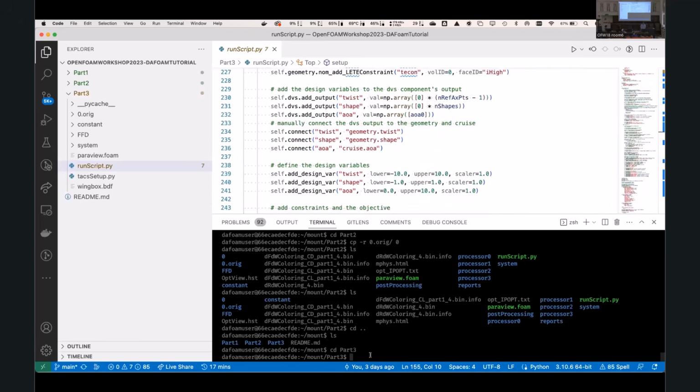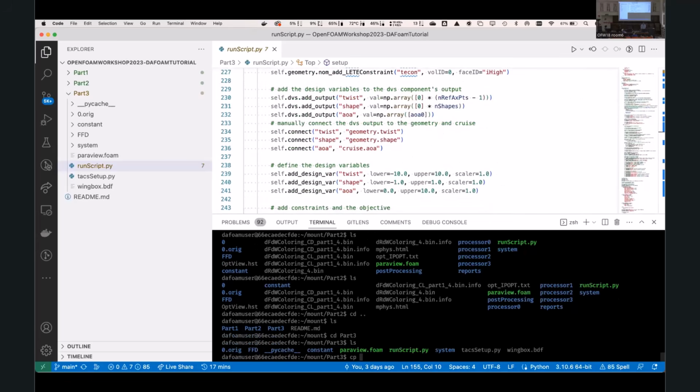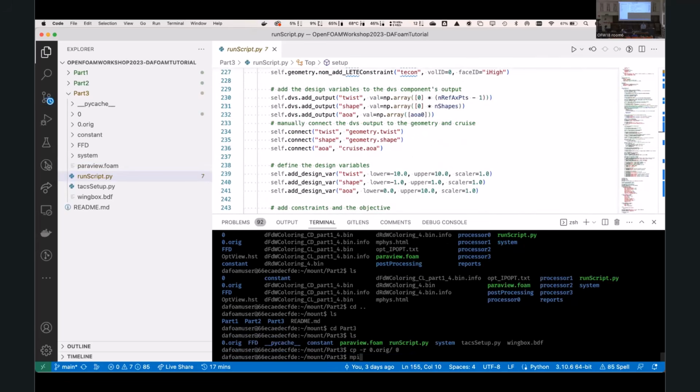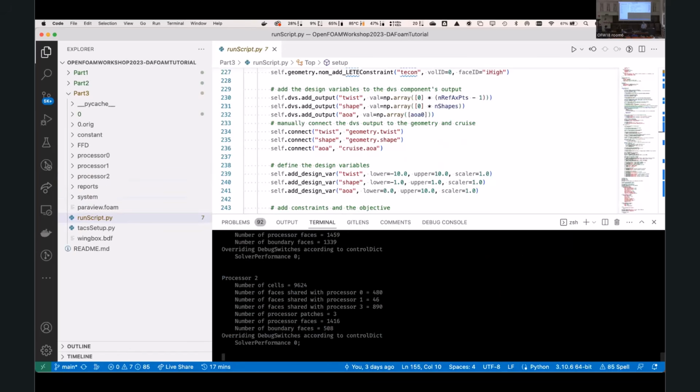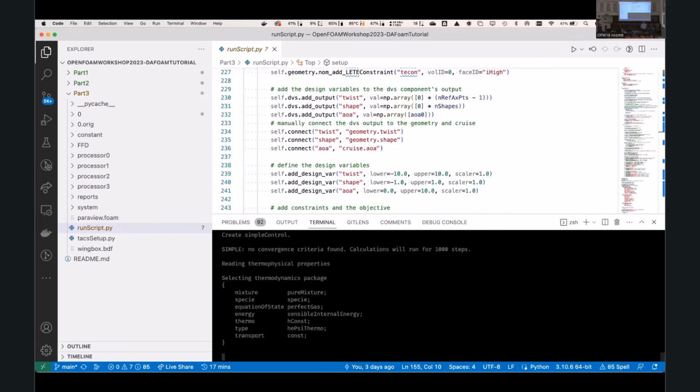So I'll go ahead and follow along. You can copy the 0 orig again. And in this case, you can simply run with mpirun -np 4, and you can run this tutorial. Again, it'll take a second to start. It'll first decompose and set up the DAFoam case.